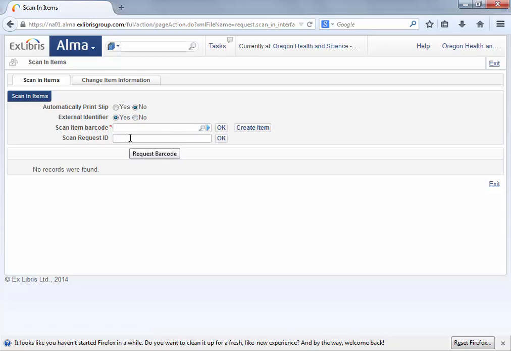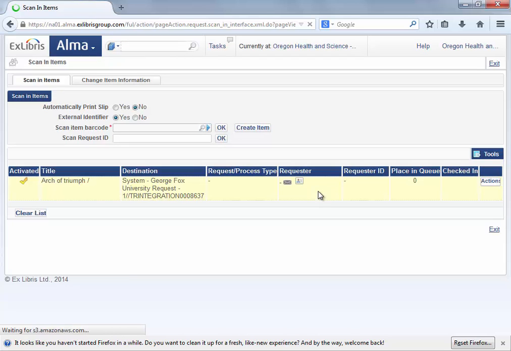In this screen, I can just wand in the items that I've taken off the shelf. So I can just wand in their barcodes, like I'm doing right now, and the request ID that is on the slips, and just be doing my receive action, my send out action. So Alma tells me that this item needs to be sent out to the George Fox, which is the borrower, and in fact it is already shipped in the system.